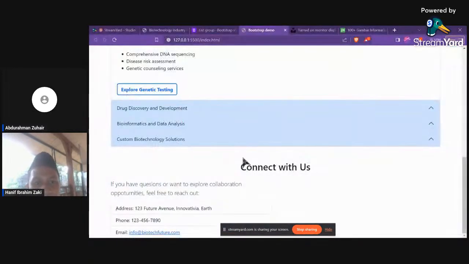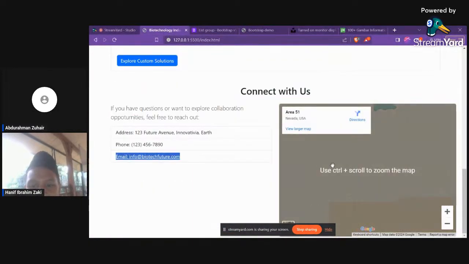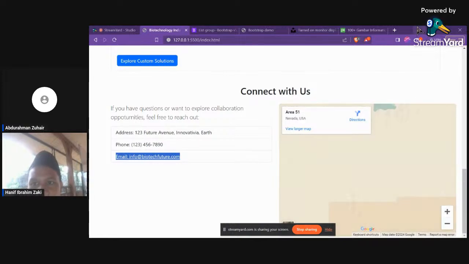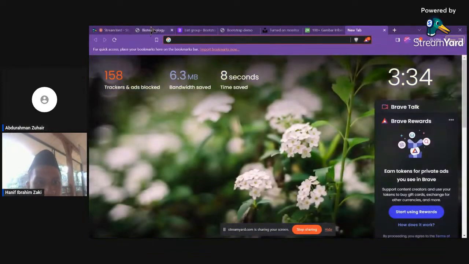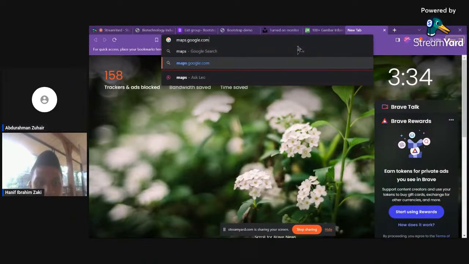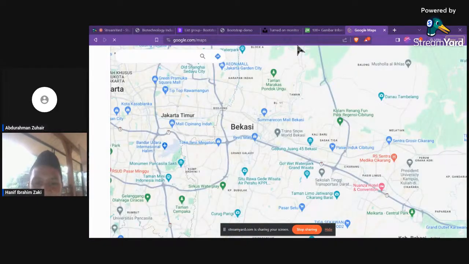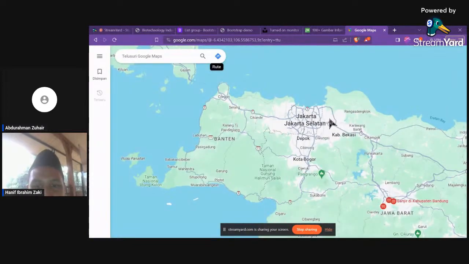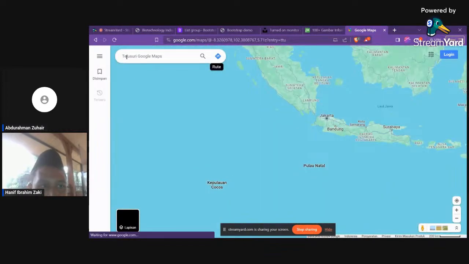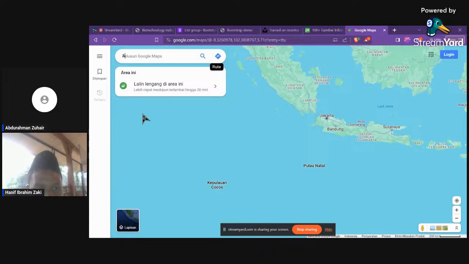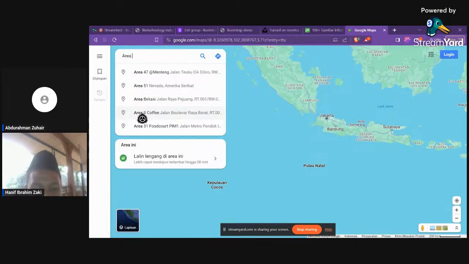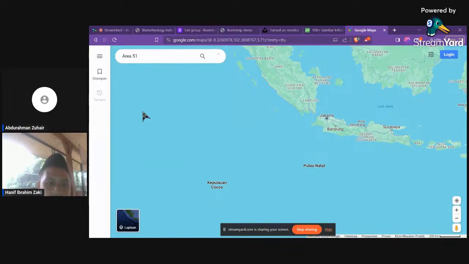Now let's move to the map. Here we have Area 51. So I'm just going to do the same thing. Let's open maps.google.com. Okay. I'll search Area 51. Nobody cares about that, right?